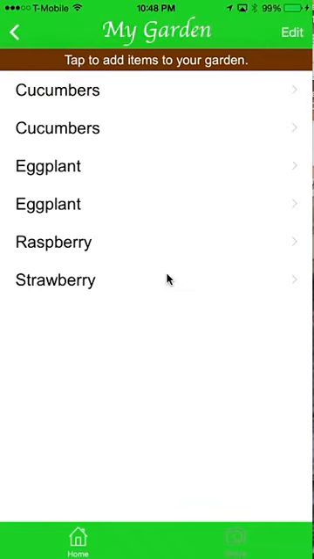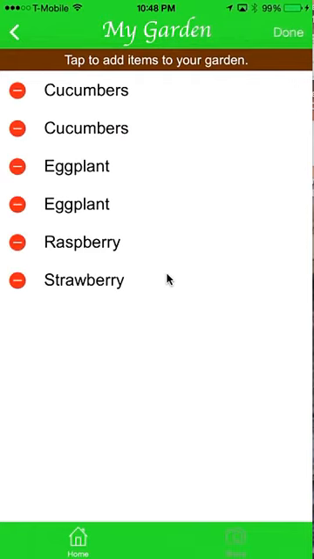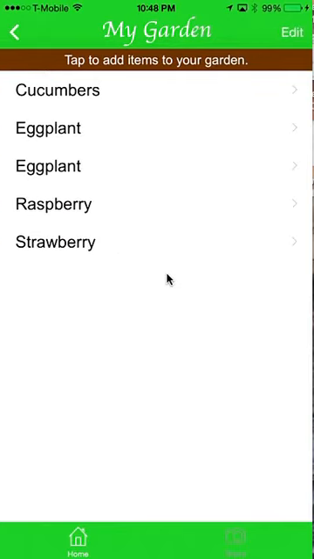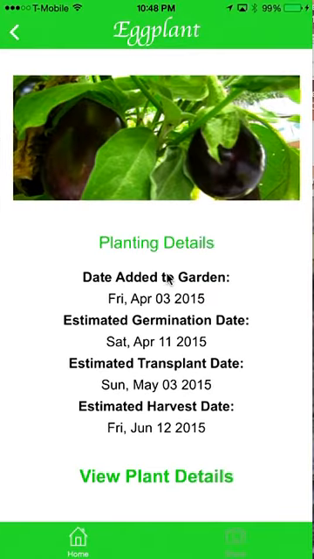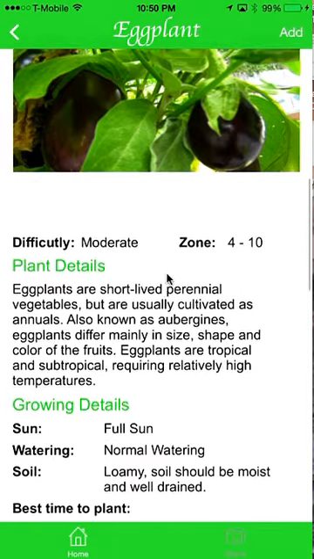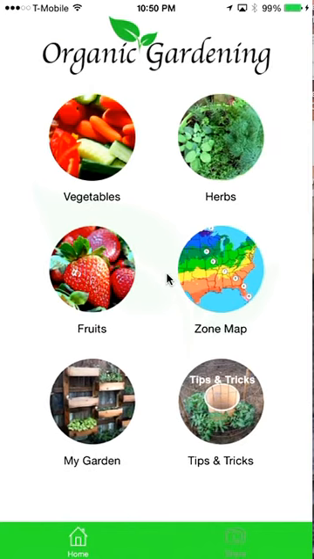then go to our garden, and here we do have an edit function that I've added so that users, if they want to delete something from their own personal garden, they can delete it and it takes it away. Clicking done brings that back. Clicking on any of the items, it brings up some of the planting information here. It says the date I added, which was today, the estimated germination date, the estimated transplant date, and the estimated harvest date. Clicking on the view details will also take them back to the details information on that plant.